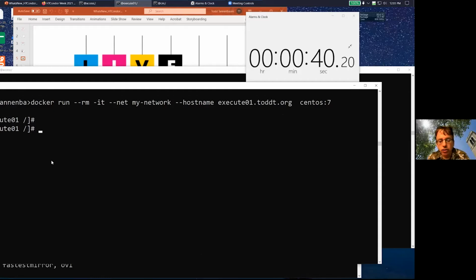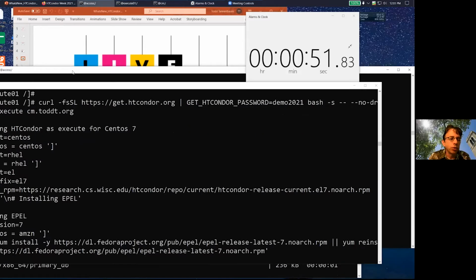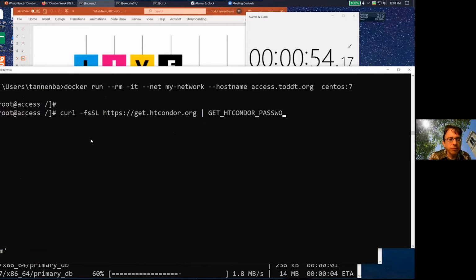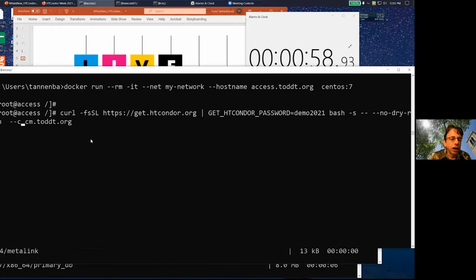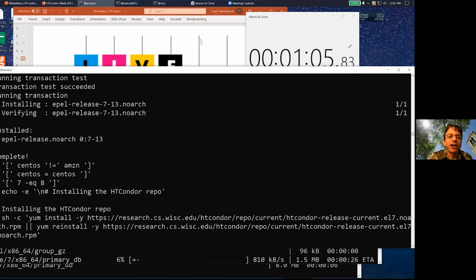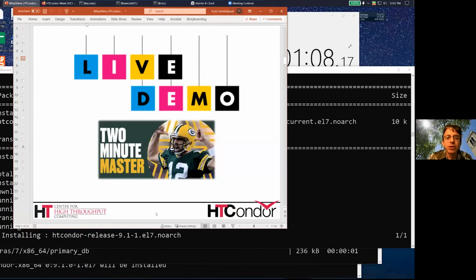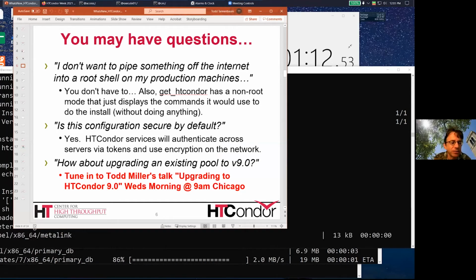I'm going to go to my execute machine, give the exact same command, except instead of telling get_htcondor I want the central manager on this machine, I want a role of an execute machine, an execute point. And I will do the same on my access node. And instead of central manager, I'm going to say submit. So assuming my home broadband doesn't fall over dead, we'll let that keep going. And I'm sure as you're looking at this, some of you probably have some questions.